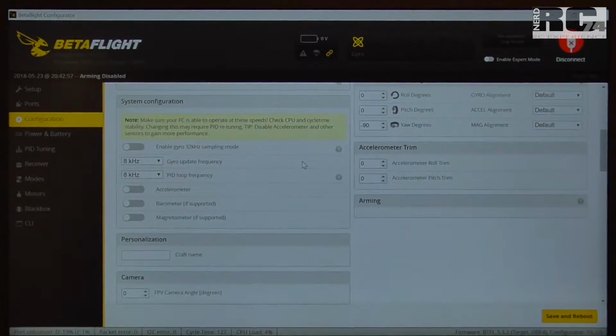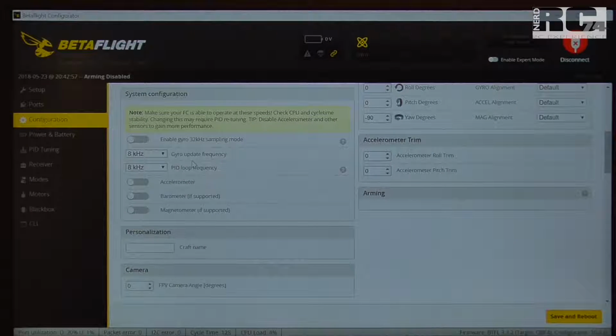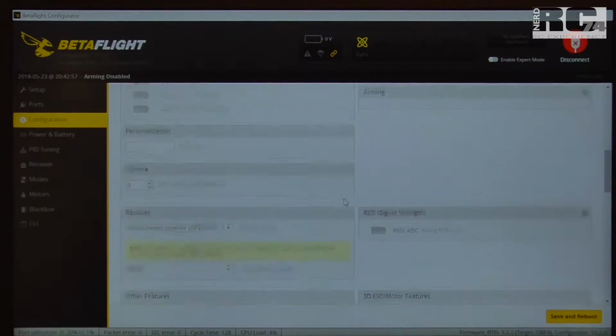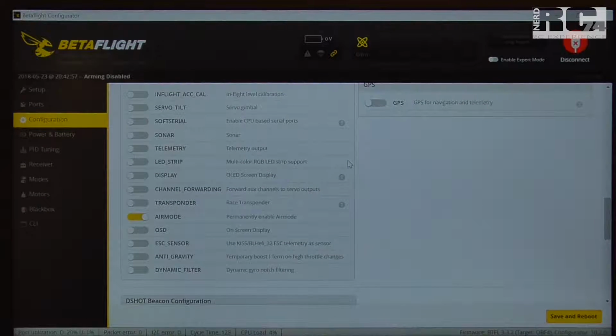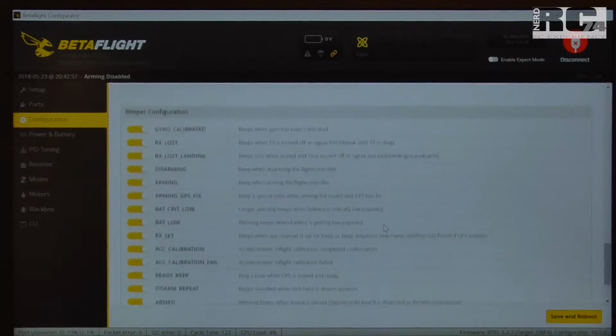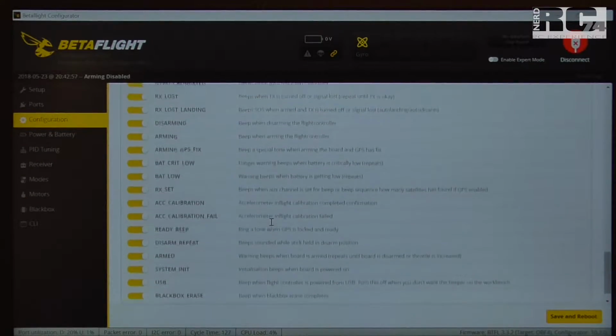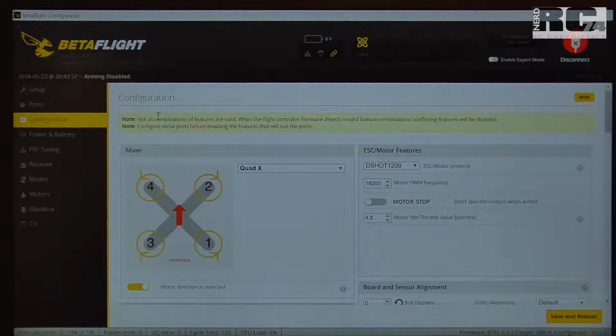So then let's have a look at system configuration. All frequencies are set to 8 kHz, so gyro update frequency and PID loop frequency. And we go more down, then we have serial based receiver set for my Futaba S-bus receiver and also serial receiver provider on switch to S-bus. Then other features, the only thing I activated is permanently enable air mode. All other stuff is deactivated, and for beeper I have everything activated like it's stock, so no need to change anything. Then power and battery, I don't do anything there.